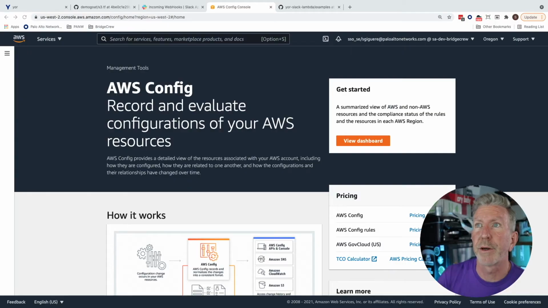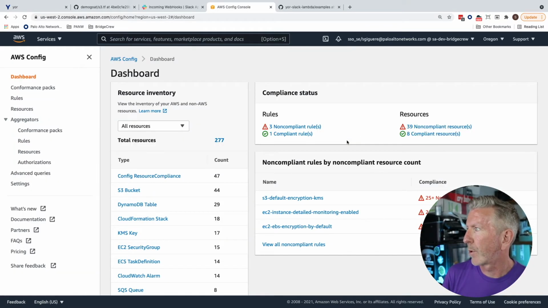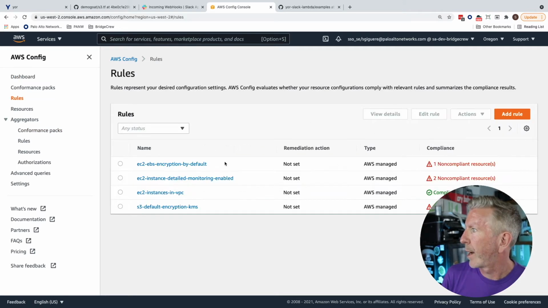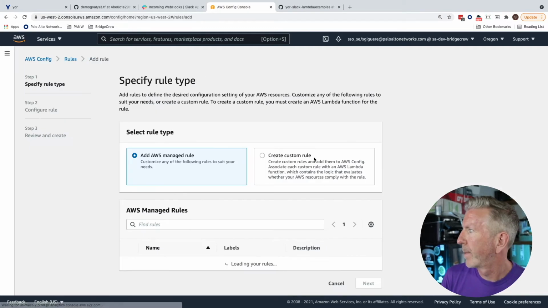All right, the next thing we're going to do is we're going to go to our AWS Config. We're going to view our dashboard, and we're going to create a new rule. You can see our rules over here. We can add one. I've already got some created. Let's just add a new one for the sake of it.